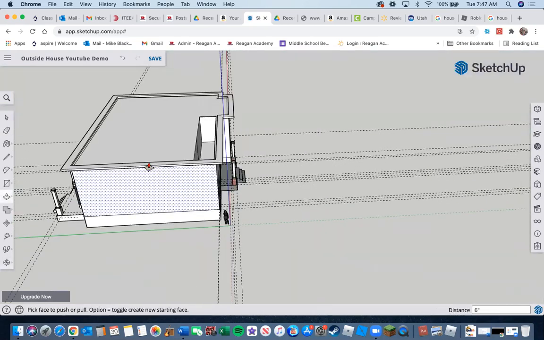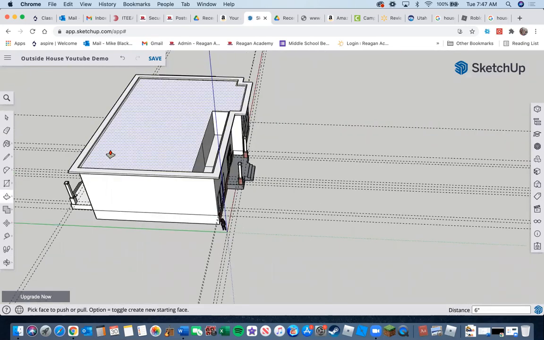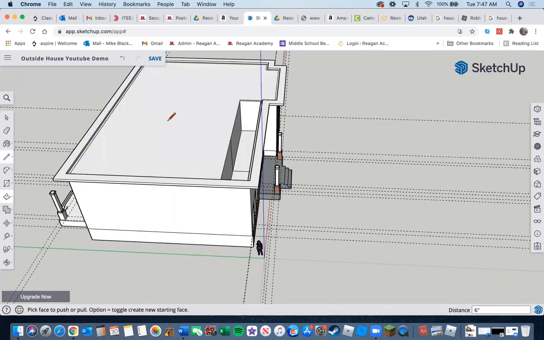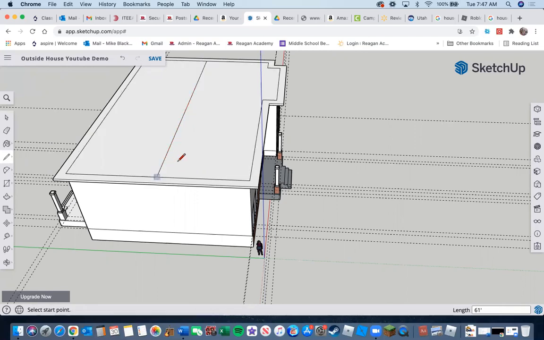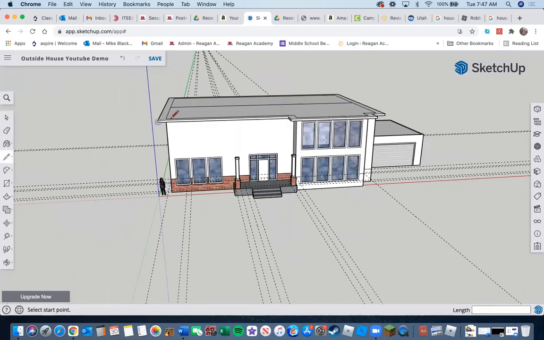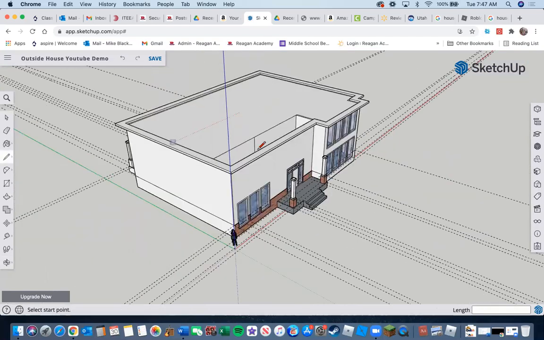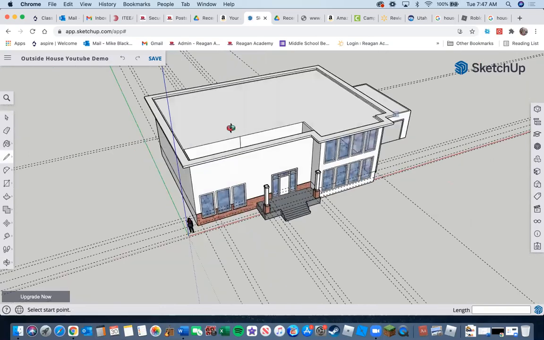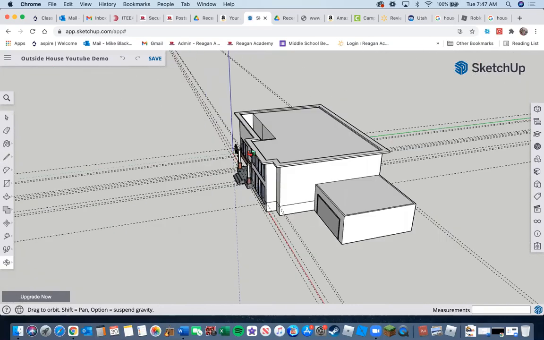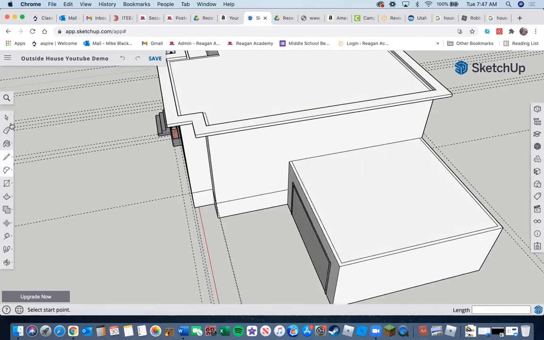Now, if you were doing like a modern type house, you could just draw a line now, because a lot of them just have a flat roof on it. I could just draw a line that came straight across, and then that's pretty much my roof right there. I could do it thicker if I wanted to. I could push pull a little bit higher. And then I could go in and delete that line if I wanted to. But I'm not doing a modern style roof or flat roof. I'm going to do just your typical house with a gabled roof.